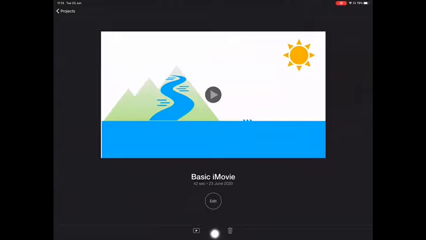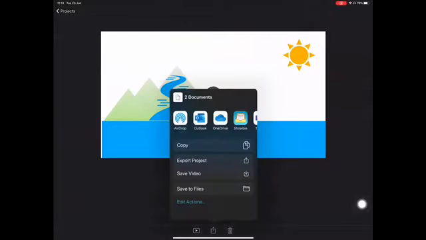And then I can use the share button. And what the share button does is it allows me to save my video as another video clip inside my photo album, or I can share it with other users via AirDrop, put it into OneDrive or into Showbie. So I can share it outside of iMovie. It doesn't have to sit inside iMovie.